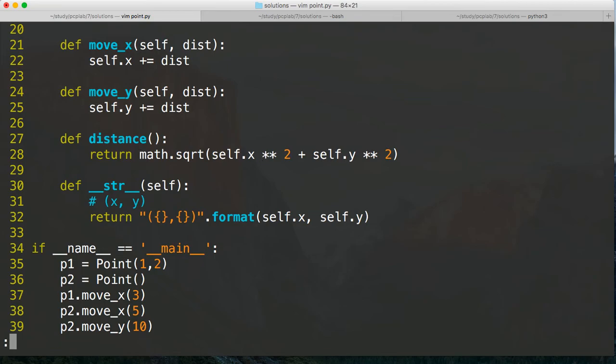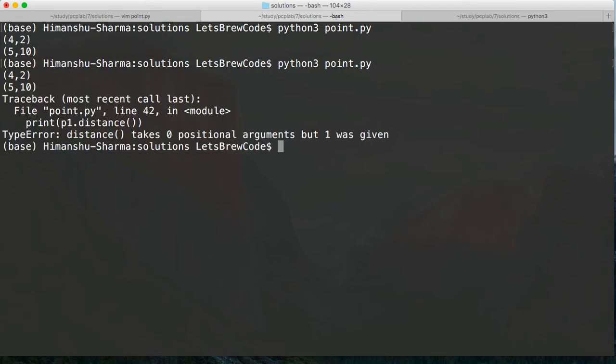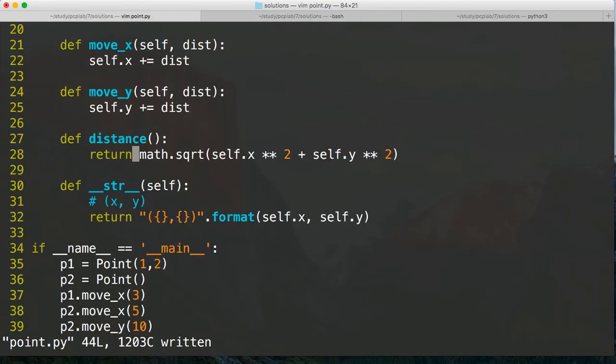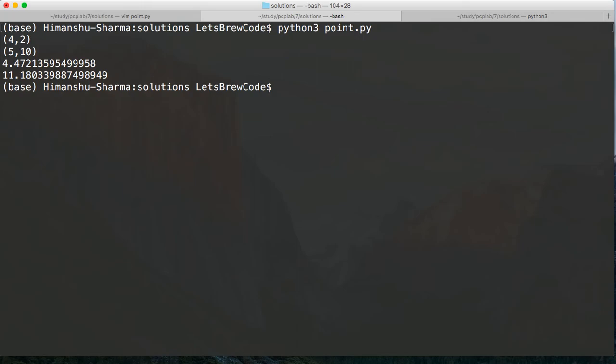So let's run this code. There's a problem. Okay, I've not fixed the arguments yet. So arguments also need to be fixed. Let's add the self here. Now let's run this code. And you will notice that the distance is being calculated.